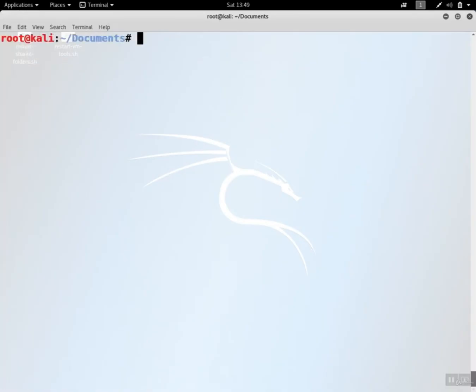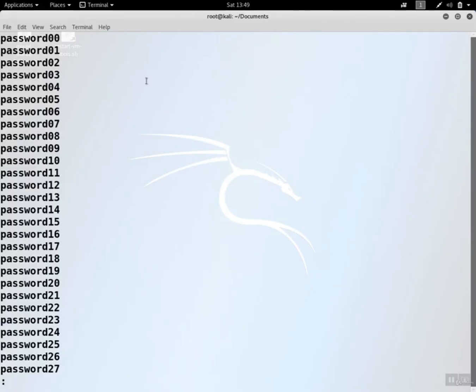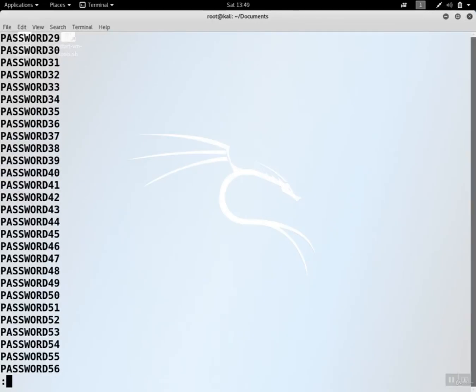Probably need to pipe that through less. That went by pretty quick, so we can look at it a little bit closer. We have password 00 through 27 on the first screen. It's not uppercased or anything yet. Once I finally get to 99, where the odometer flips over, it then starts the capital here with 00 again. Then down to the next 99, the odometer flips over again, and it starts to do the uppercases. And when we get to the end, it's done.